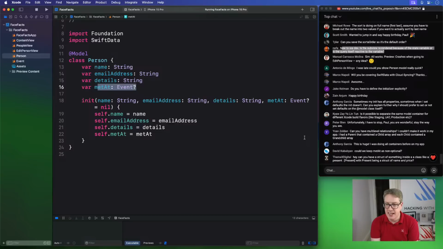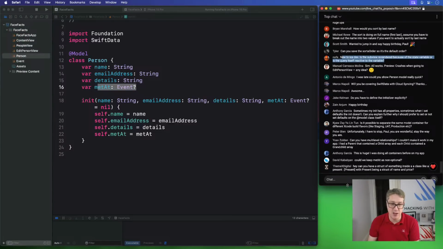ThemeX Digital says, can you have a struct of something inside a class, like a present with present being named a certain price? Yeah, of course you can have structs inside a class if you want to. As long as they conform to Codable, they can be stored in SwiftData. If it's an array, though, you're making a lot of work for yourself because they'll all be stored directly inside the underlying database record for your class. It can make very, very large rows in SQLite, which is not a good idea. You also lose the ability to do fine-grained querying as well, so I wouldn't recommend it if possible.